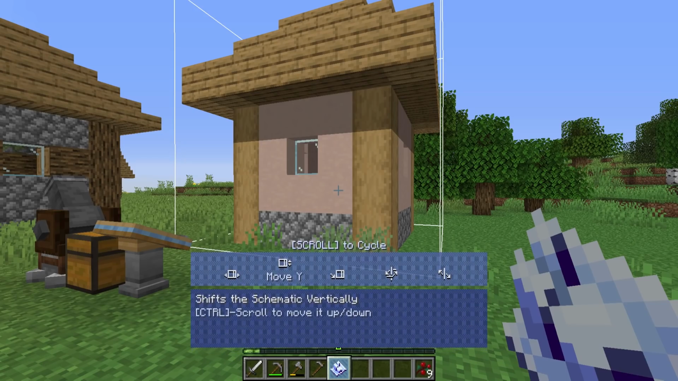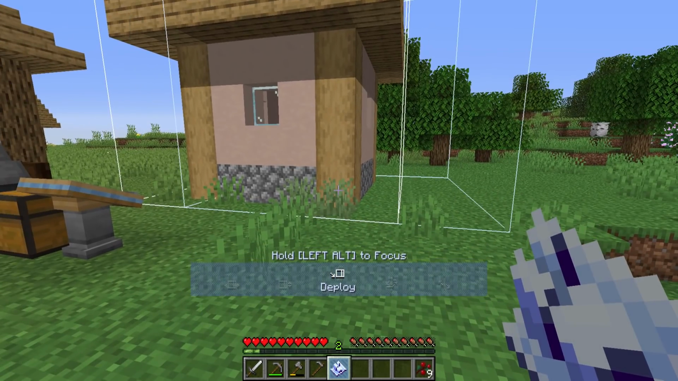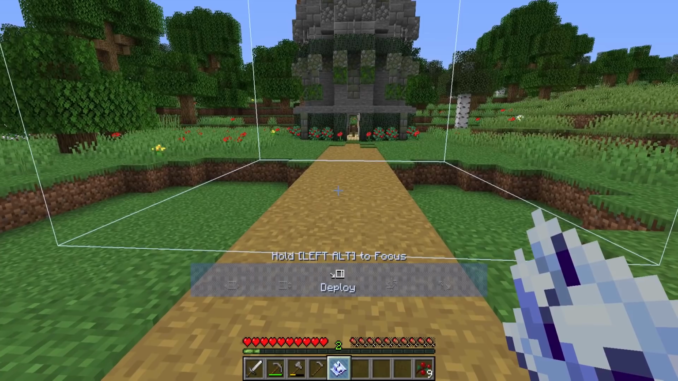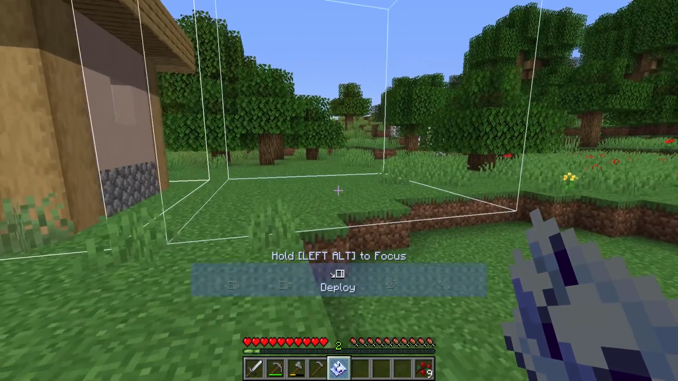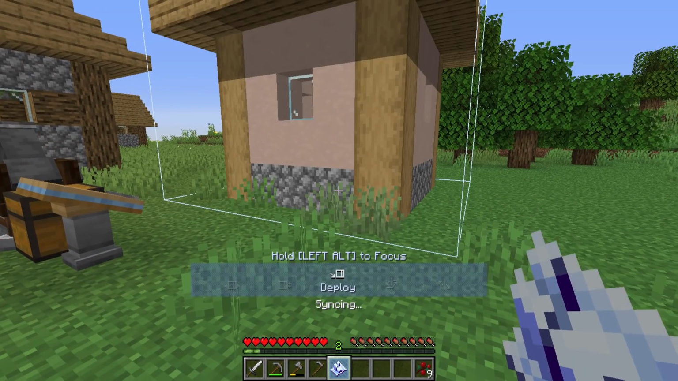Next, Alt, and I'm going to scroll down to the next one. Deploy moves the structure to a location. That means if I've already got it here and I don't want it there, I actually want it over here, I could then just right click and it would move the house. So like that, just like that. Yep, but that's not where I want it. I want it right there.